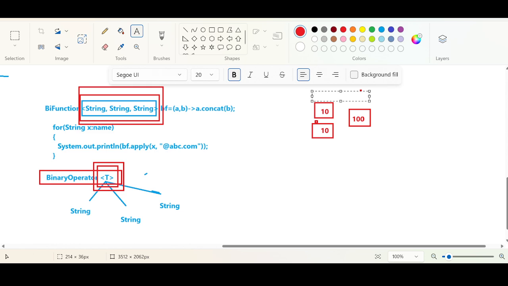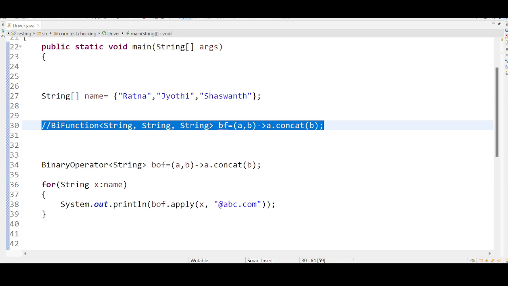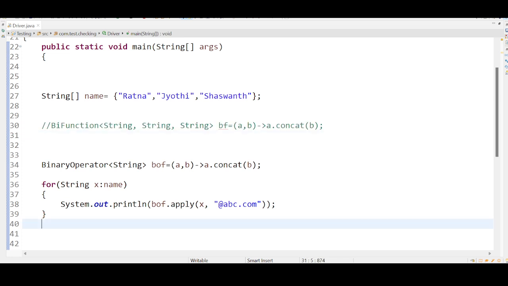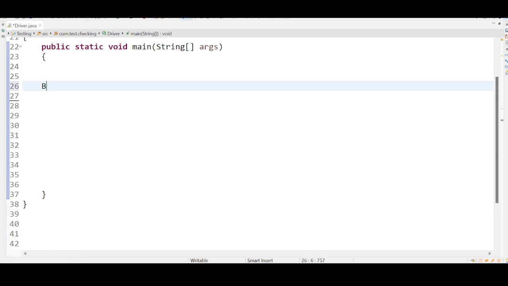So when I use BiFunction to achieve this, let me remove all this. When I use BiFunction, my BiFunction has to have three arguments, isn't it? The first one is of integer type, the first input, and the second one is representing the second input. The third one is representing the return type.